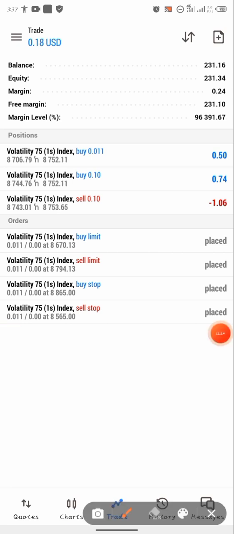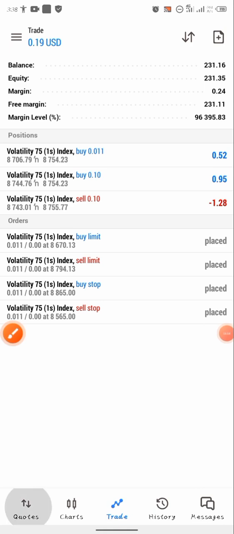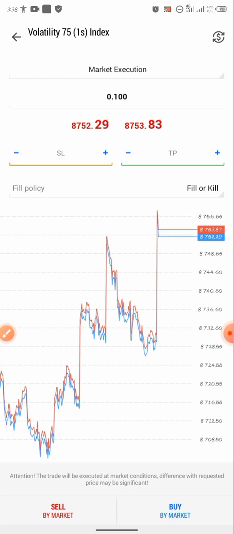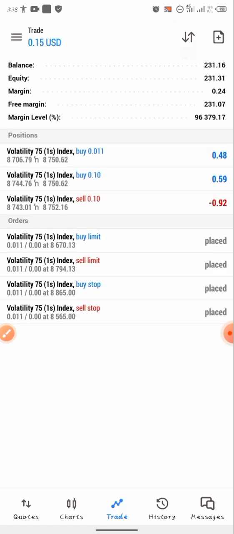This is the messages section. Let's say there's a new message on MT5, this is where you are going to go to see your messages. That is it, guys. Now, if you want to buy or sell in the market, guys, that's it.